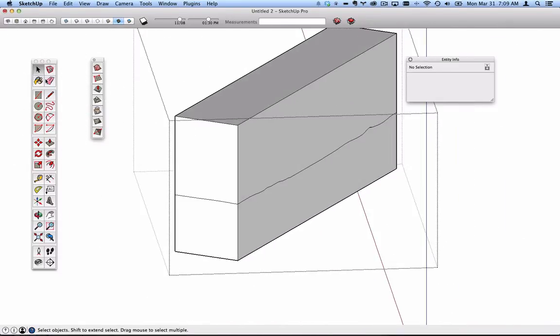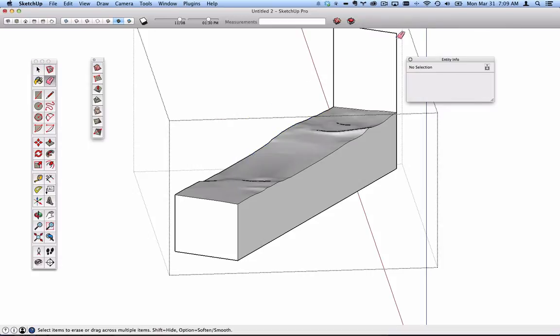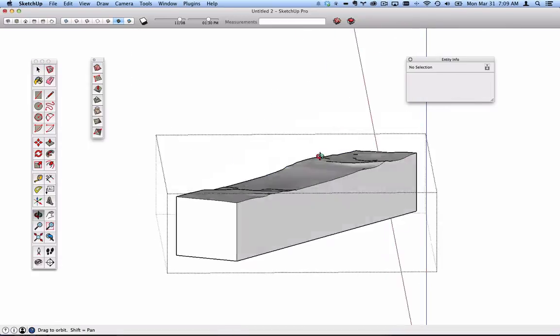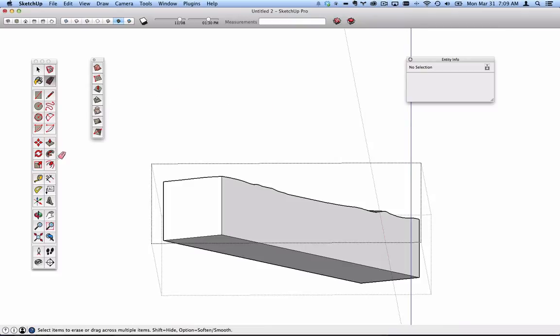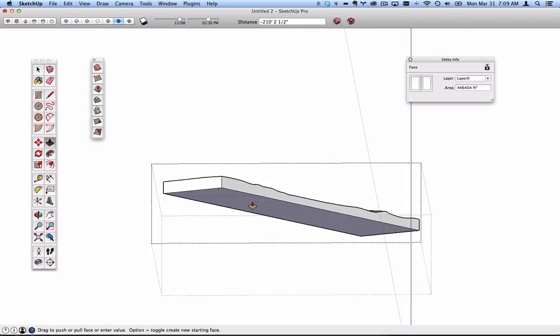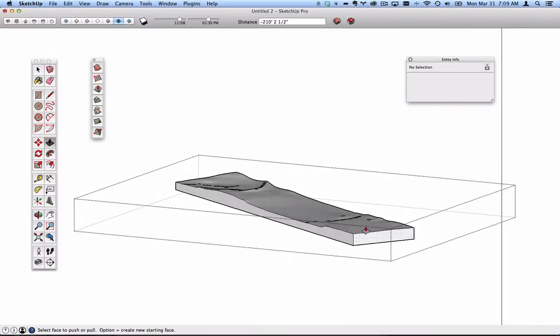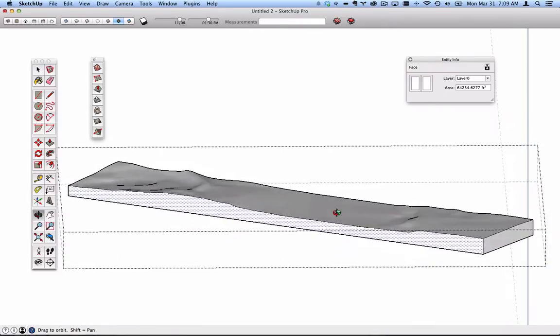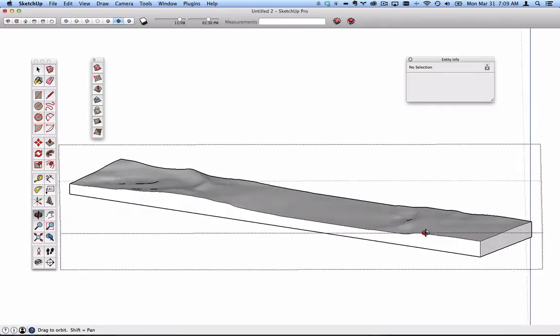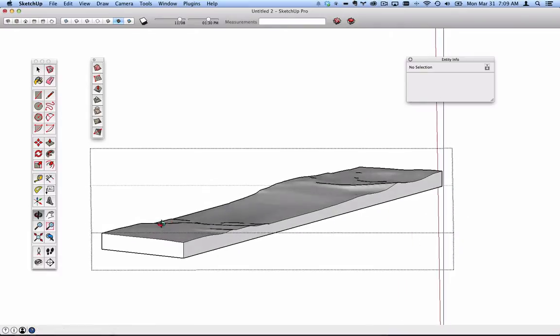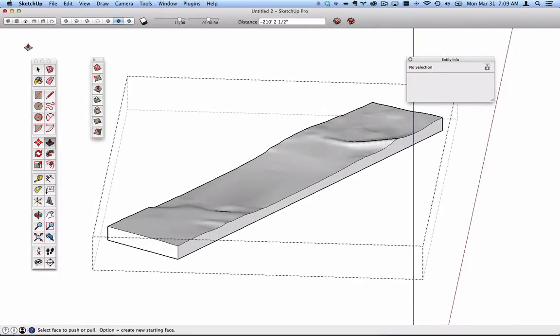Grab the eraser tool, get rid of these top edges here, and maybe push pull this to a desired height. So this gives you a good sense of the elevation change, which is convenient. It's kind of a nice thing to look at.